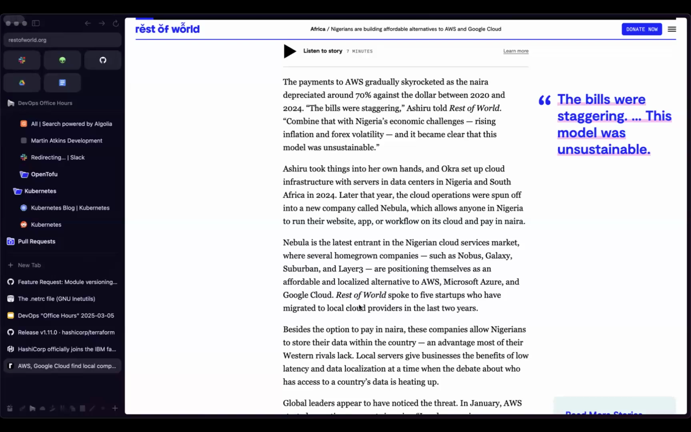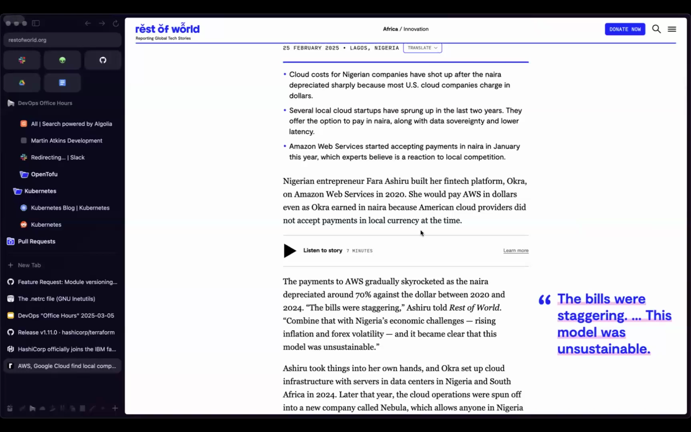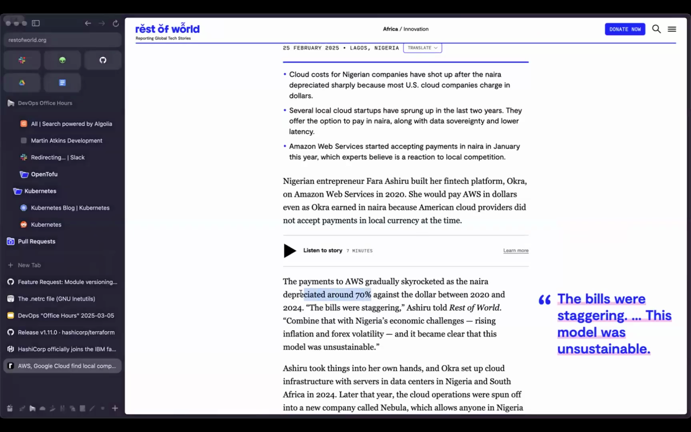So in the example here, they explain how the currency depreciated around 70% against the US dollar. In other words, that's like saying that your cloud bill went up by 70%. And your revenue probably didn't, and there was nothing you could have done personally about it.